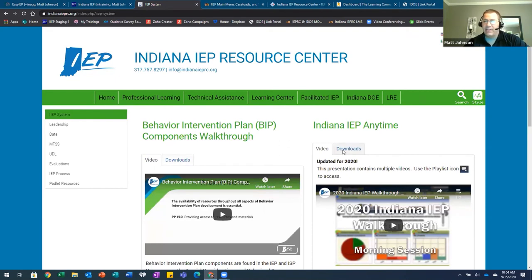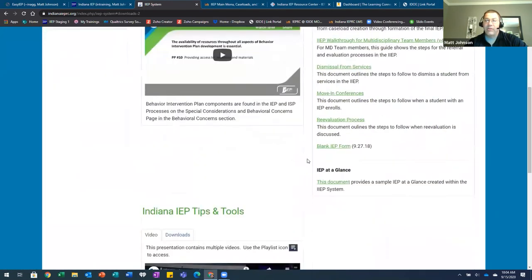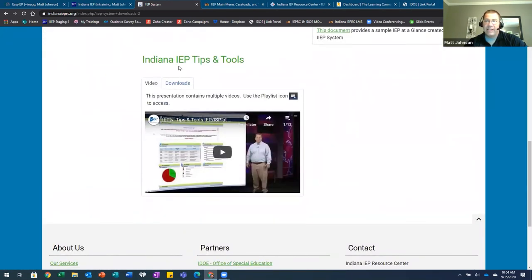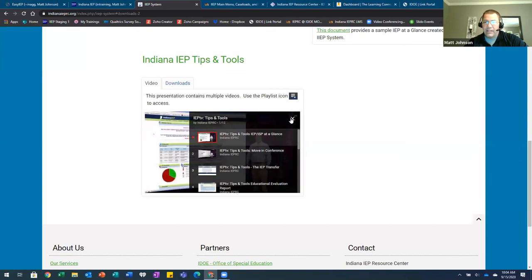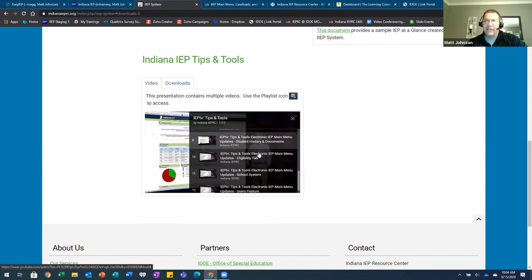Next to it, we'll have downloads that will address that. There's the access procedure and walk through a document. Below this, there is Indiana IEP tips and tools, and these are your administrator tools. There's a playlist here that has walkthrough, move-ins, transfer, educational evaluation, all that kind of stuff. We're going to go through these today, but there's a refresher if you need to hit that video again.